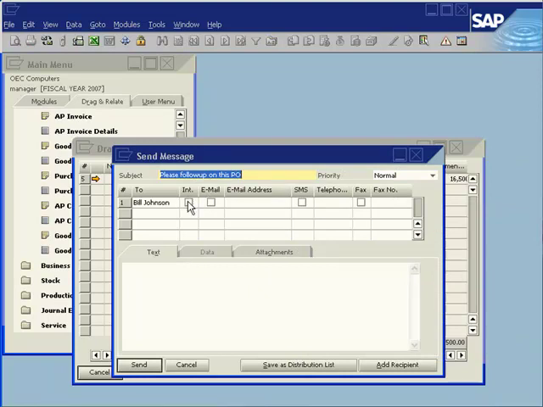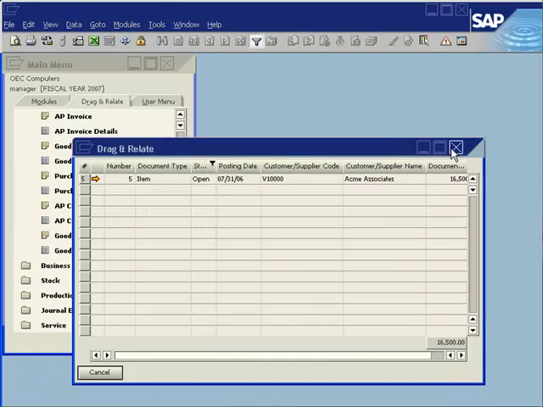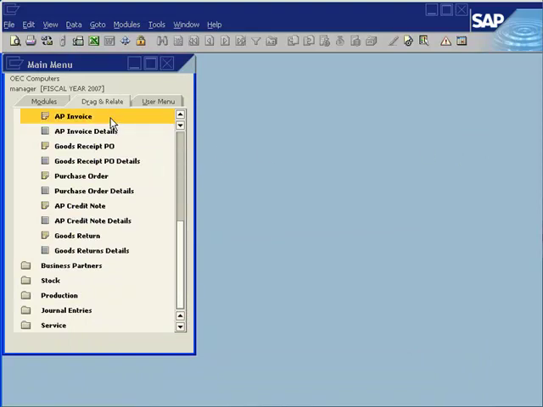So how do I now want to send that to him? I can send it to him via internal messaging, I can send it to him via fax, via SMS, or also via email. So I can click on email and put in his email address, bill@hotmail.com. And then I go ahead and say send, and that message has now been sent out for me. So with Drag and Relate technology, which is a key part of SAP Business One, you can access many different areas of the software and instantaneously answer your customers' questions.